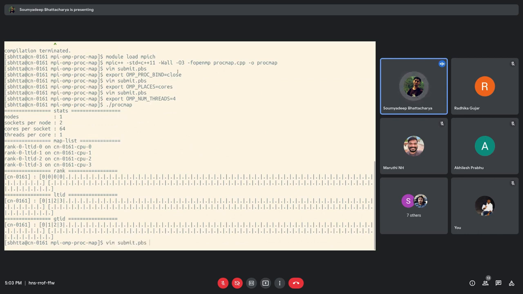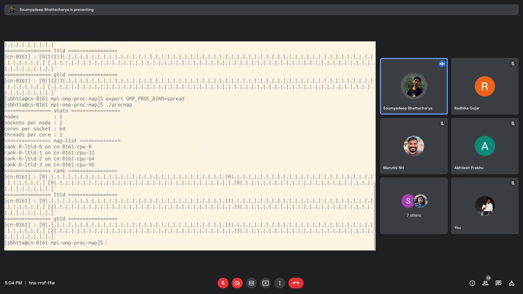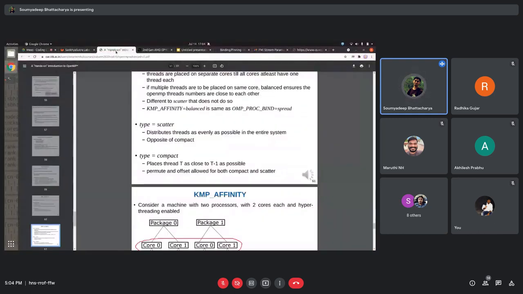Instead, if I use spread with OMP, it will spread the threads far apart. So here you can see thread 0 is on the first core, thread 1 is on this other core, and so on. It's uniformly placed across all the 128 cores. Now you can start playing around with all these kinds of examples. Actually, this is a good place to check whether Nitya's syntax is correct or not. This is what I was going to cover.